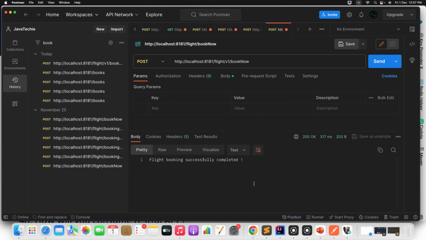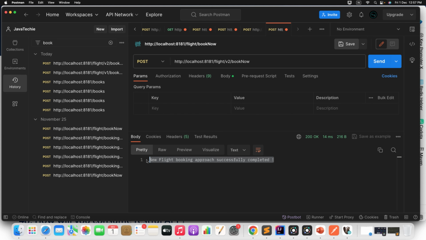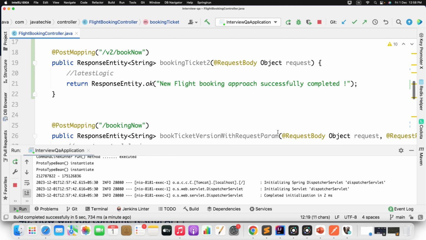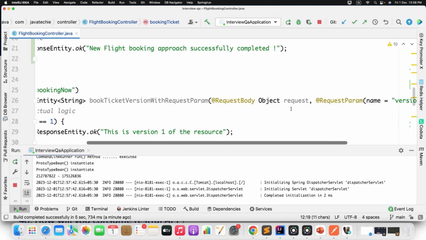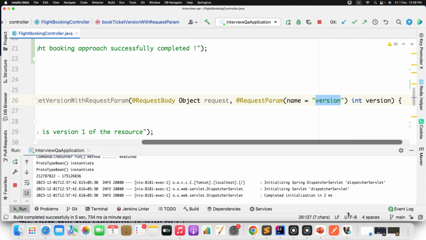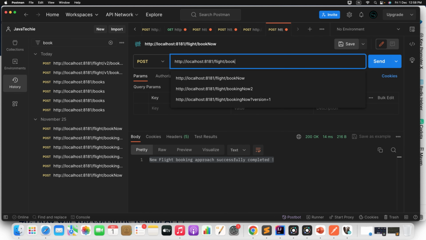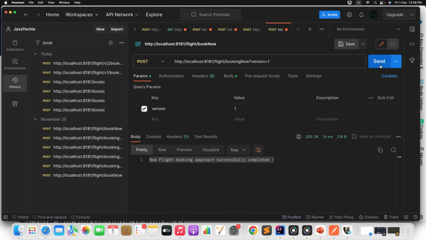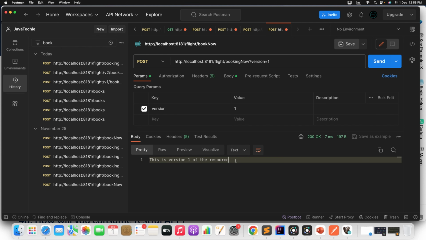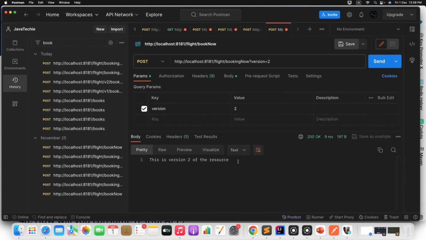Flight booking successfully completed. Let's assume this is version 1 of my flight booking feature. Now I have enhanced it to version 2, and I am sending the request. New flight booking approach successfully completed. Now I need to pass in the request parameter. I can play with that request parameter. What is the value? Version. Then if I give version 1, it will execute. This is version 1 of the resource. If I give version 2, it will execute. This is version 2 of the resource.